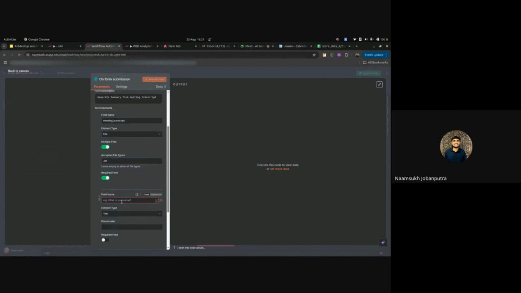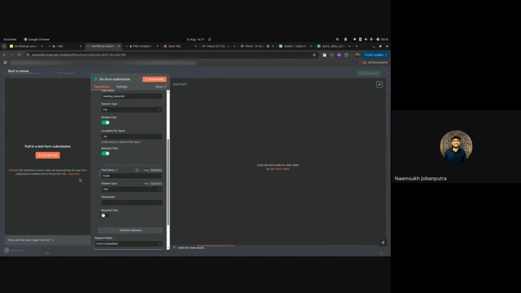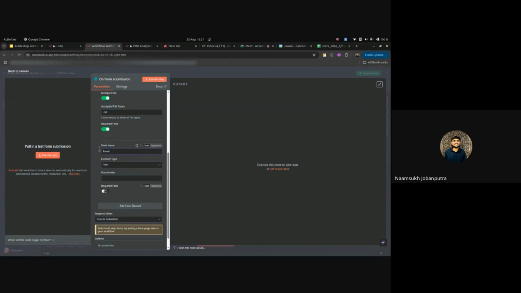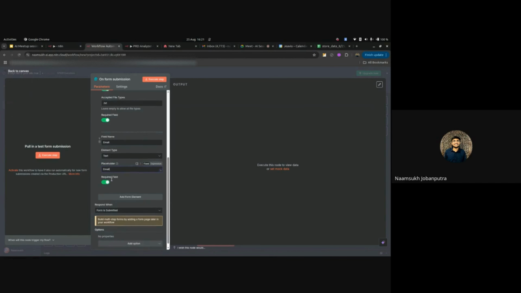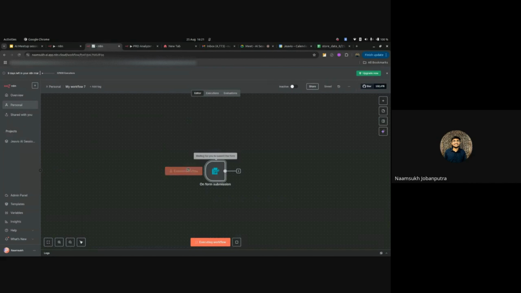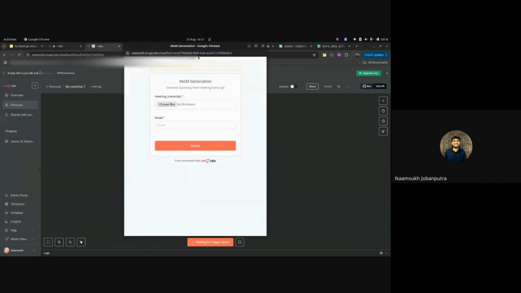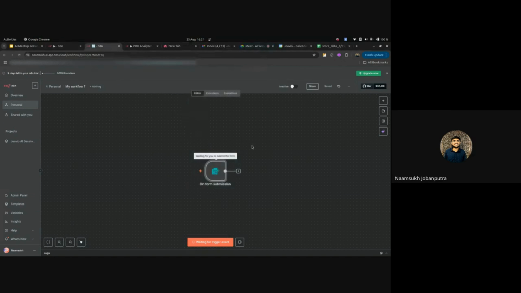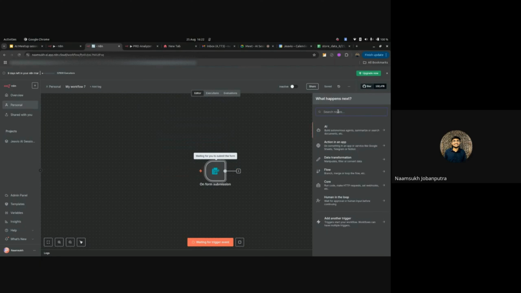We'll add another field as email. Type will be text. This will also be a required field. So if we try to execute the workflow, it will show a form like this. Now we'll add a summary node.